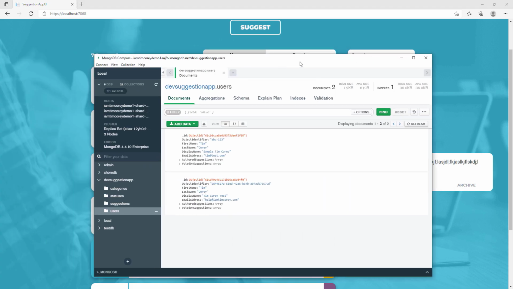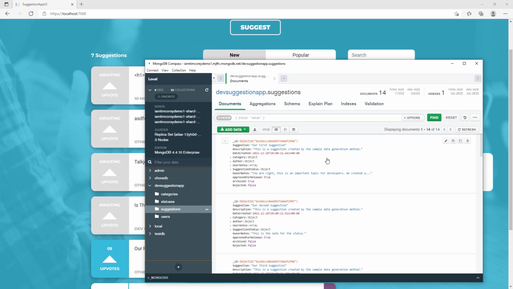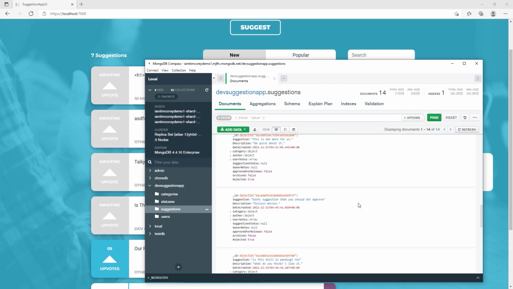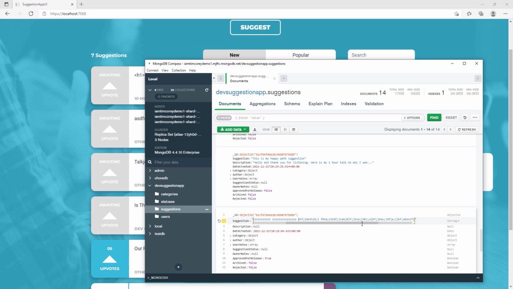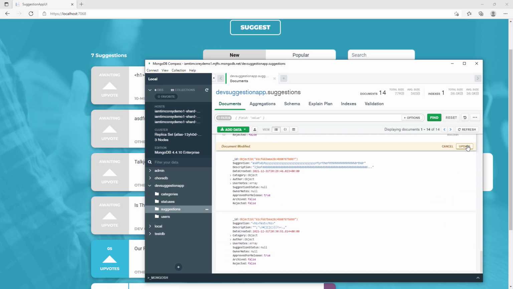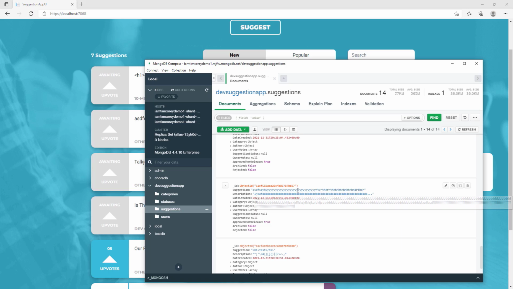However, if we really wanted to fix it, we'd have to come to the suggestions, come down and find it, and that would be, I think, this one right here. So let's put some spaces in here, as if it were real words. We'll just throw a bunch of spaces in. Okay, let's put some more in around here. Call that good, and we'll hit update. Oh, there's more. This one as well is huge, but I think that's fine. We'll just do that one.